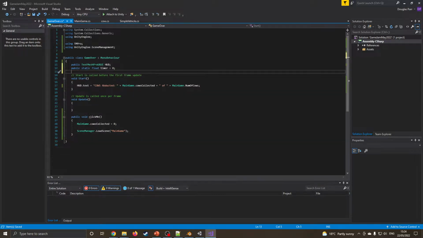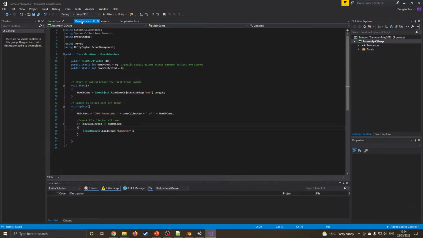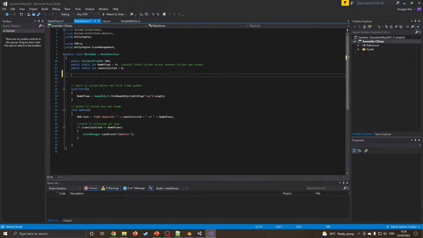So I'm creating a public timer. The reason I've made it public static is because I want it to be accessible. Oops, I put it in the wrong place for now. I want it to be accessible in the game over. So I've made it static so that it remains in memory for the entire length of the game's running.